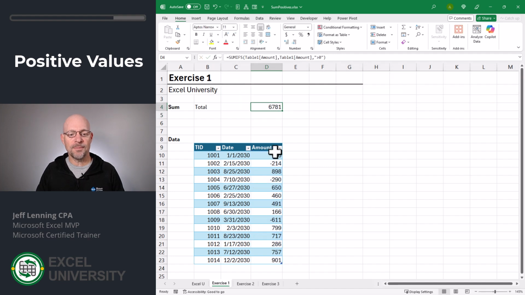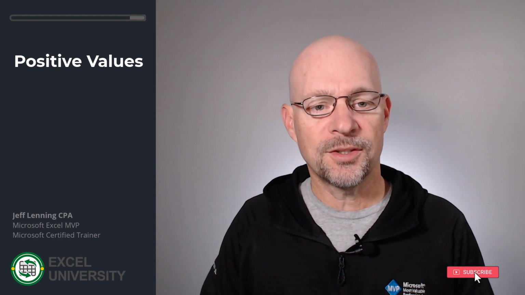So this is the sum of all of the amounts that are greater than 0. Okay, so that's step 1, summing the positive values. Let's go to the next exercise.